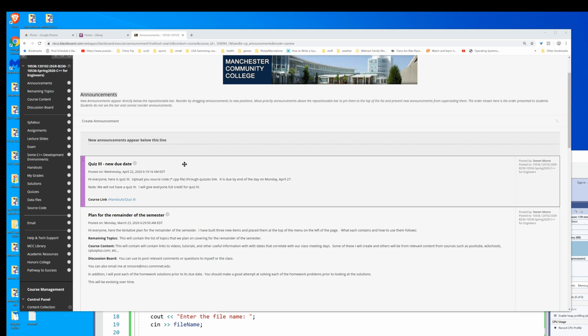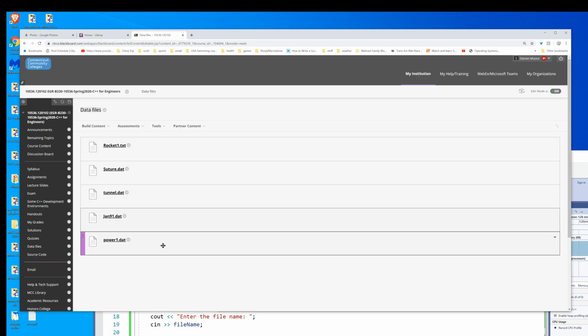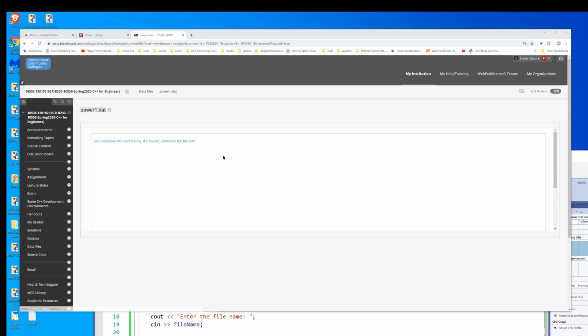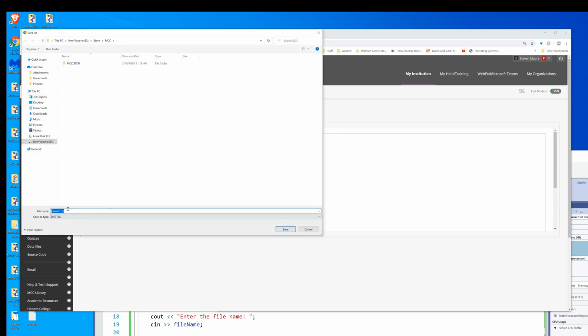Once you log into the website, you'll see over here on the left-hand side, data files. Click that. Power1.dat. That's what I want. Click it. And it says data file. So you may or may not have to do this. I'm just going to do power1 like this, and I'm going to save it in the proper location here.